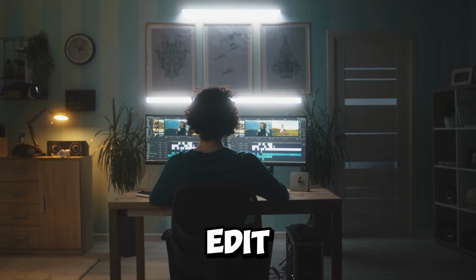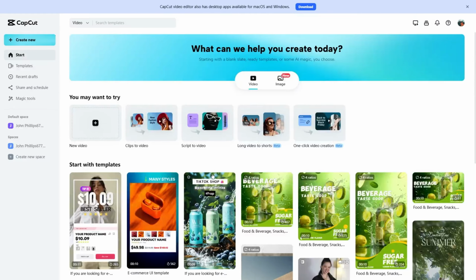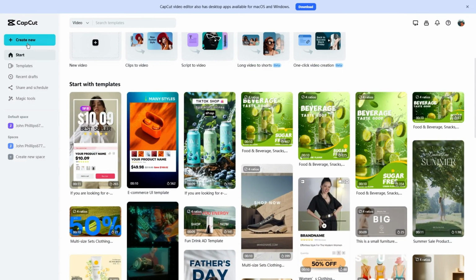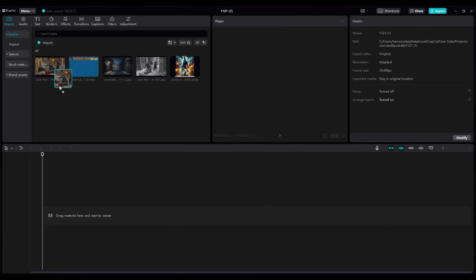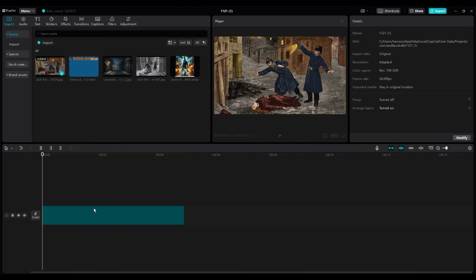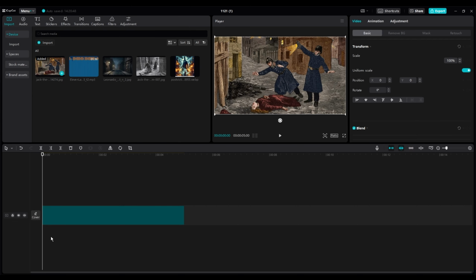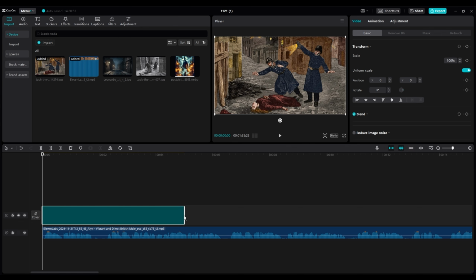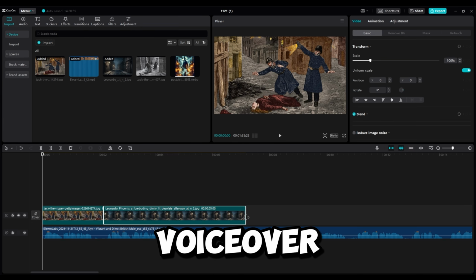Step 6. Edit in CapCut. Now it's time to put everything together in CapCut, which is one of the most simple and beginner-friendly video editors. Once you've created a free account and downloaded the editor, open CapCut and start a new project. Import your images and voiceover. Drag the first image onto the timeline and adjust its duration to match the opening part of your voiceover. Repeat this for each section of the script, syncing the visuals with the voiceover.